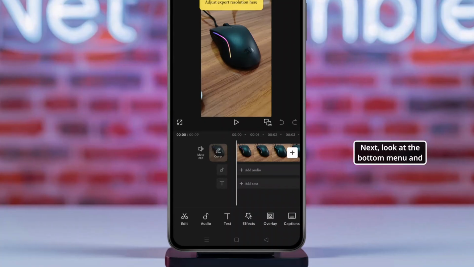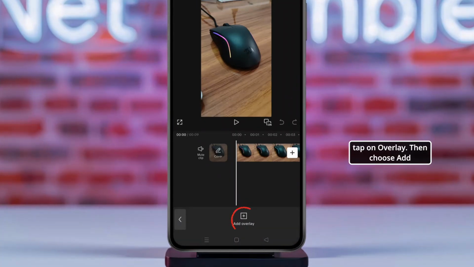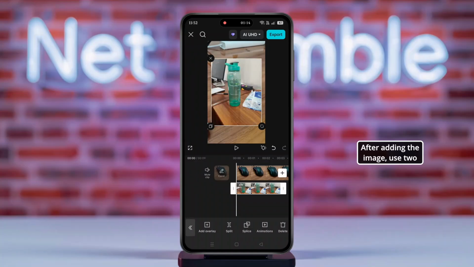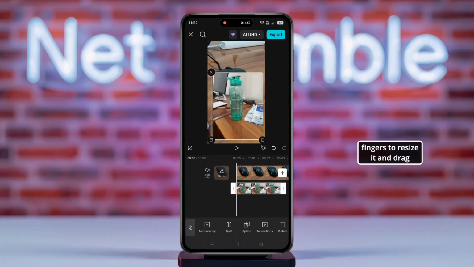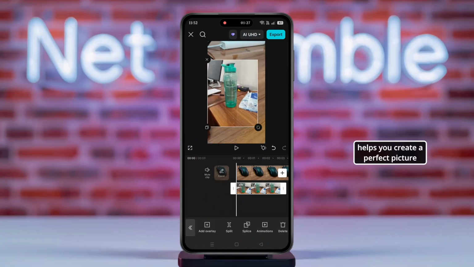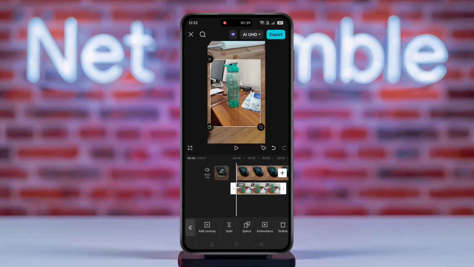Next, look at the bottom menu and tap on Overlay. Then choose Add Overlay and select the picture you want to place on top of your video. After adding the image, use two fingers to resize it and drag it anywhere on the screen. This helps you create a perfect picture overlay effect in CapCut.